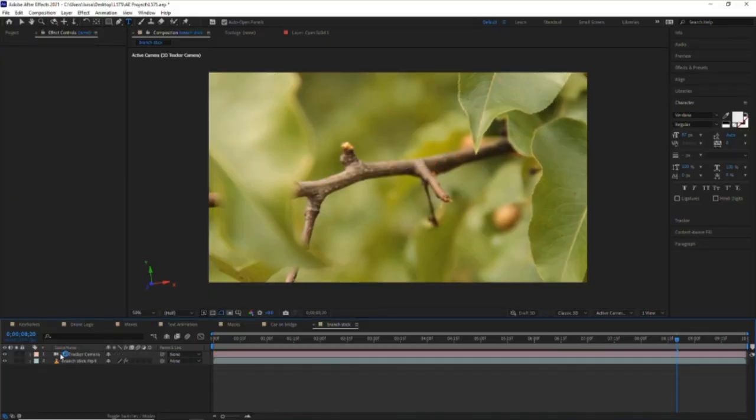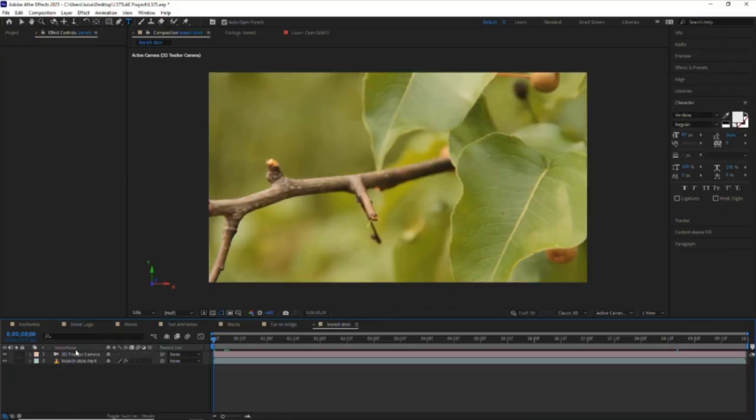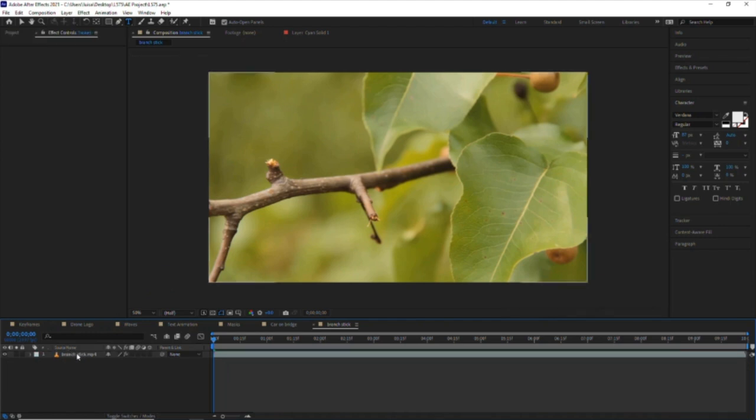Now, instead of doing text, maybe I want to put in there a logo of some kind. I can easily do that simply by deleting the text. I can also delete the camera, it doesn't really matter. And I can select the layer again.